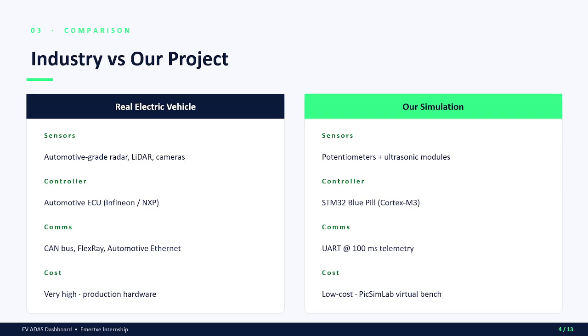Industry versus our project. This slide compares our simulation with a real electric vehicle. Instead of expensive automotive sensors and CAN communication, we can use potentiometers, STM32 UART, and a Python dashboard to simulate the same concepts in a low-cost environment.